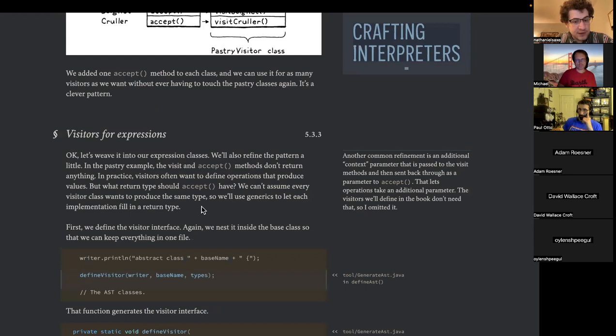Okay, let's weave it into our expression classes. We'll also refine the pattern a little. In the pastry example, the visit and accept methods don't return anything. In practice, visitors often want to define operations that produce values. But what return type should accept have? We can't assume every visitor class wants to produce the same type, so we'll use generics to let each implementation fill in a return type.